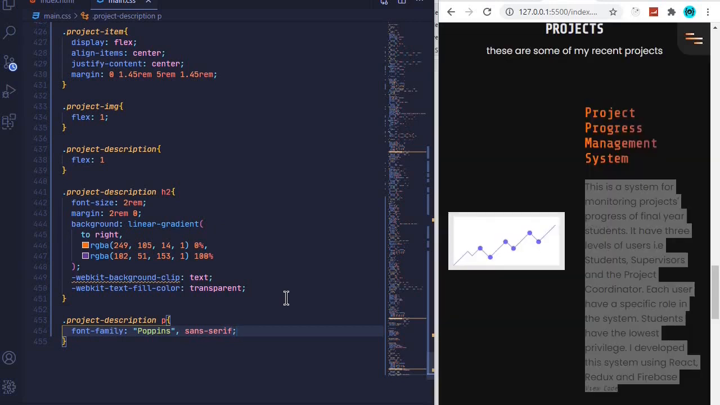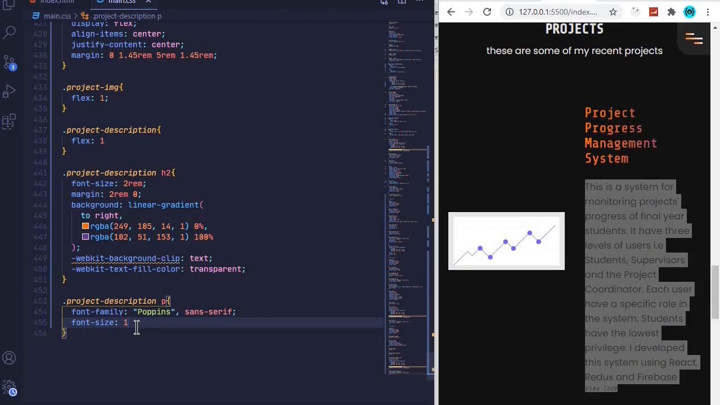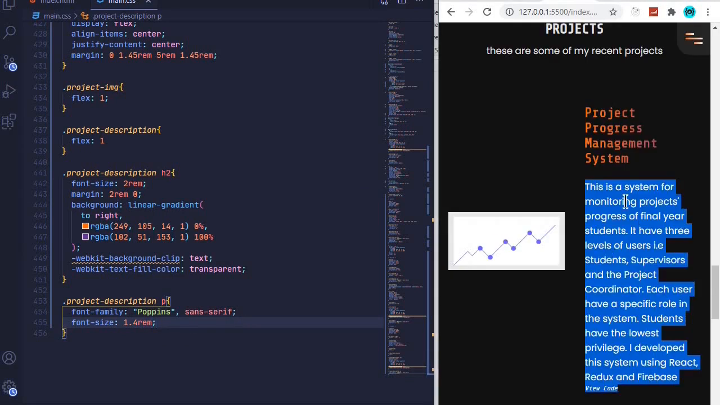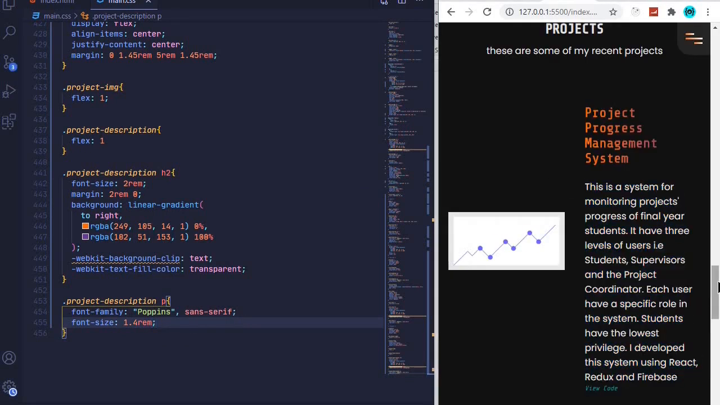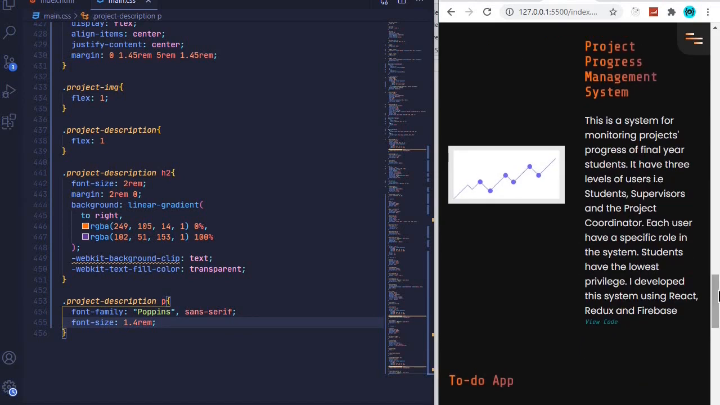We will set a font size of 1.4 rem, so it now looks much better. Let's go ahead and select our link here.